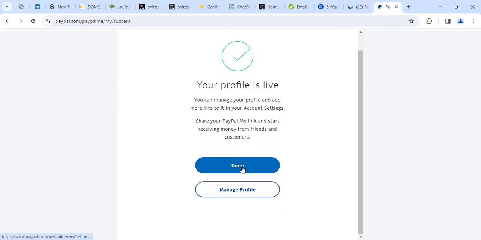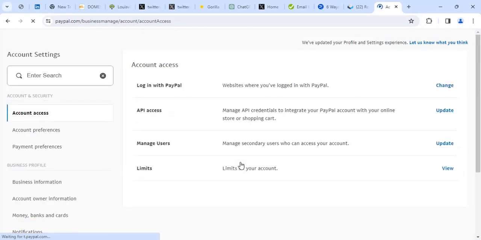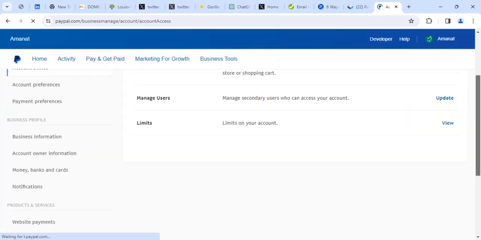So that's how you create a PayPal link to share with your friends, or a payment link that you can use on your website, maybe on your social media, whatever you want to use this link for. After that, it's active. We're going to see how it looks.